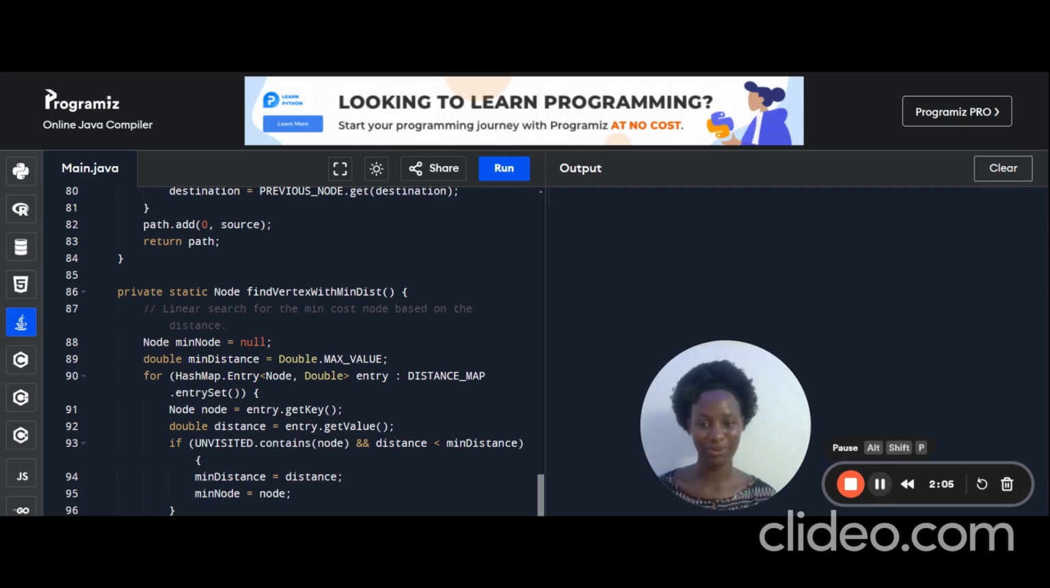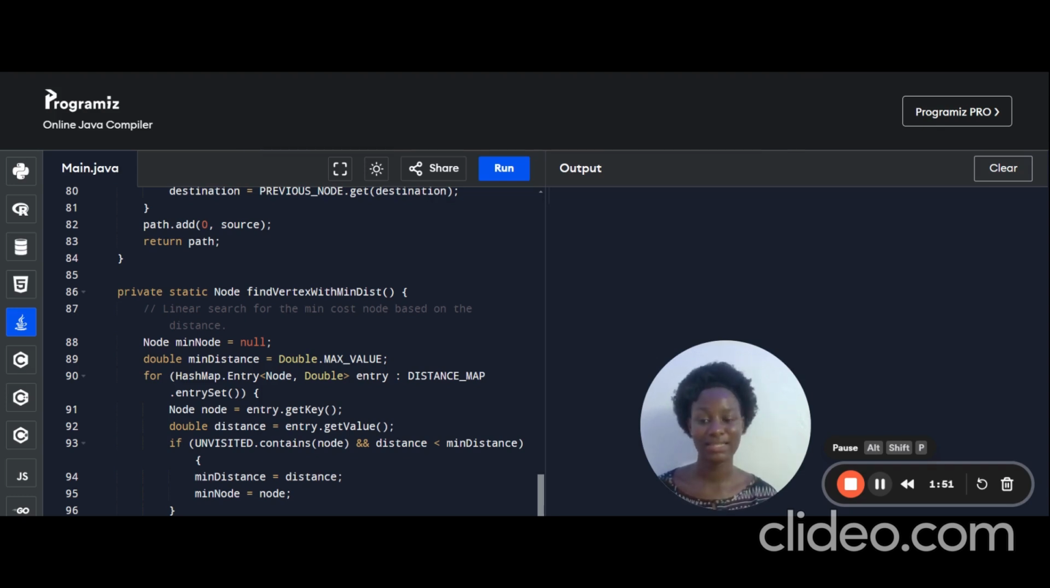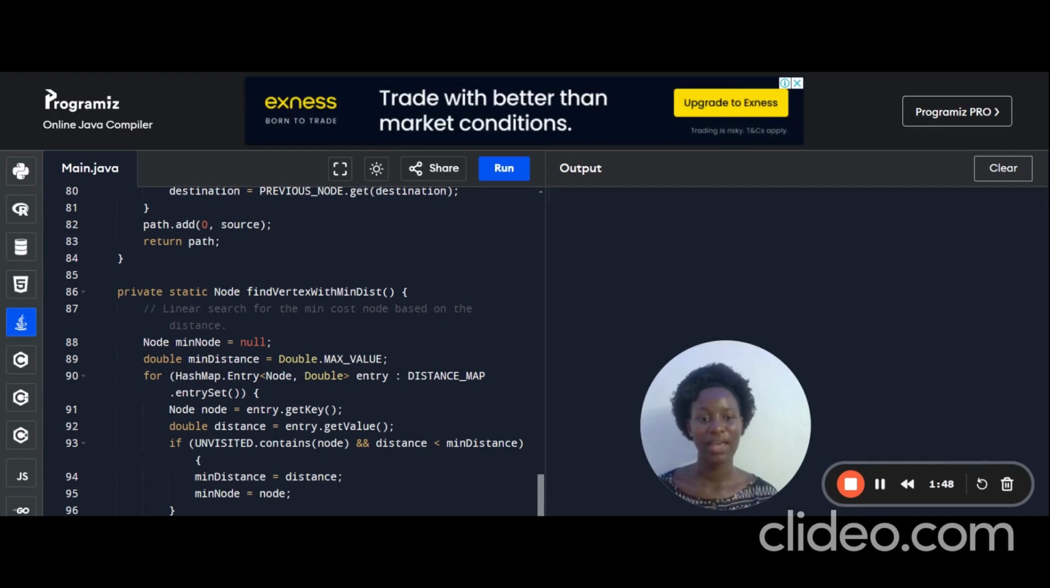So to summarize it all, the Dijkstra algorithm is used to find the shortest path between two nodes in a graph. Using this code, this algorithm makes sure that the shortest and most effective path is found by carefully examining the graph and recording the minimum distances in previous nodes.